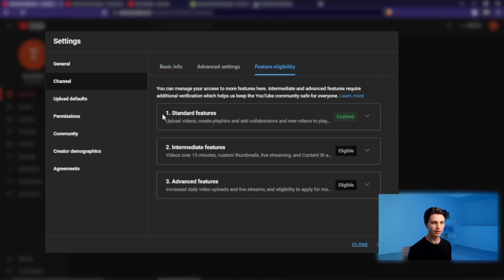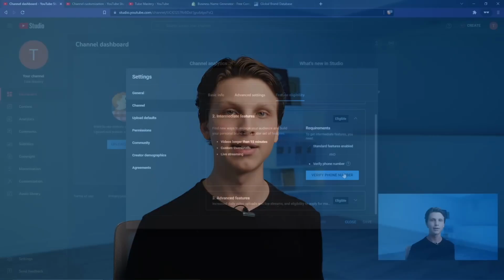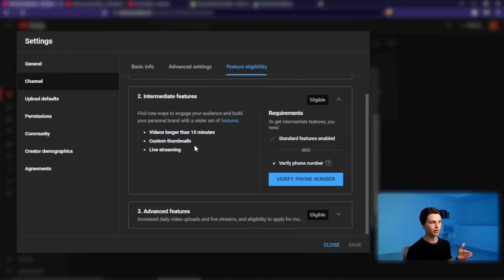From here, as you can see, all the standard features will be unlocked by default, but there's some key features that you really need that the only way to get them is to verify your phone number. And that's really easy. You just click Verify Phone Number, they'll send you a text, and boom, you'll be verified and ready to go with uploading custom thumbnails, which are images that appear on your videos that make it more likely for people to click your videos, and really it's a must-have in my opinion.